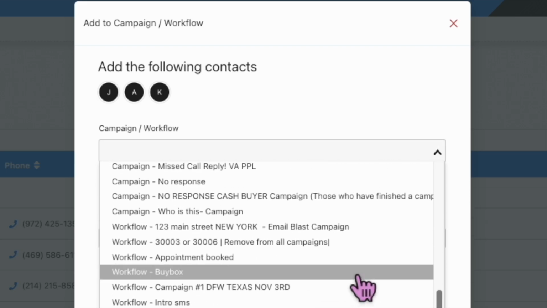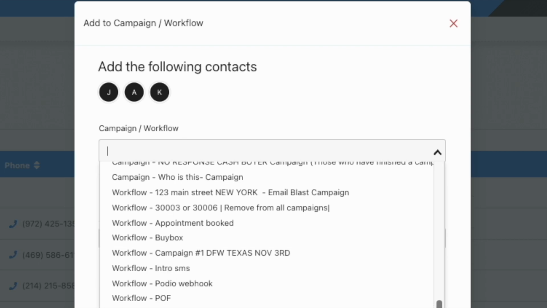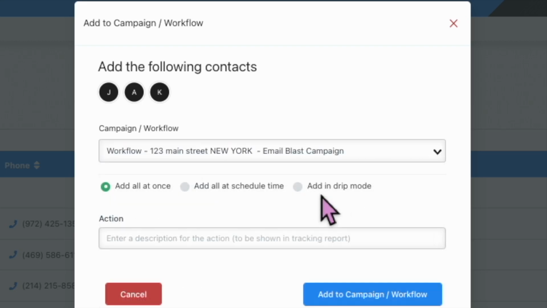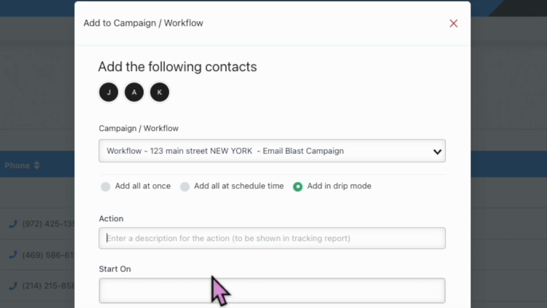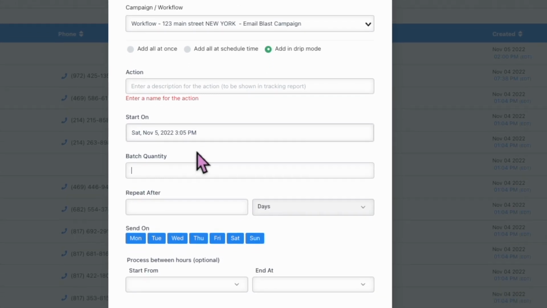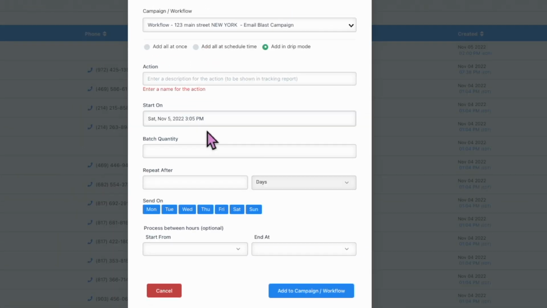So let's scroll down here. Look for the workflow. This is the workflow right here. 123 Main Street, New York, email blast campaign. So you click on that, and I would recommend maybe you send it in drip mode, totally up to you. Drip mode just means that it's not going to send all at once. It's going to send spaced out. So you could do like 15 or like 25 emails that you're sending out every 10 minutes. That way, the responses and questions that start coming in, you have enough time to answer them.